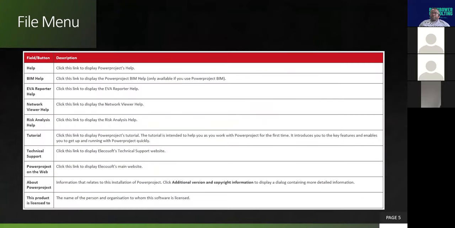Now, this slide details the help and the explanation. So I implore you to explore these tools once you have your Asta Powerproject installed. Now, when you click on this help link, it displays the Powerproject help on Internet Explorer or perhaps Google, depending on the default browser you have on your machine. There's the BIM help. When you click on this link, it displays the Powerproject BIM help, like I said before.